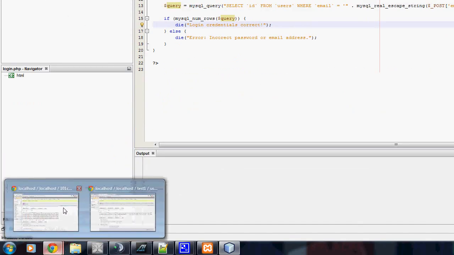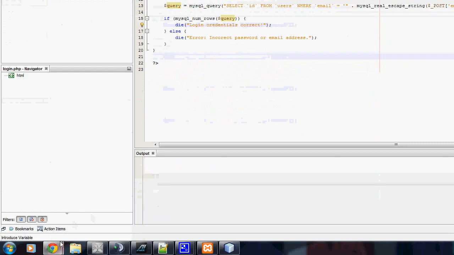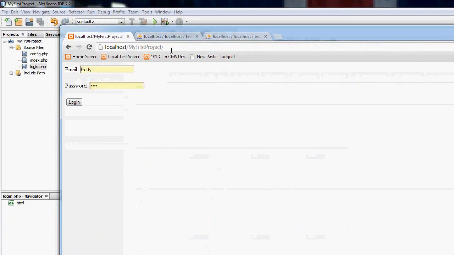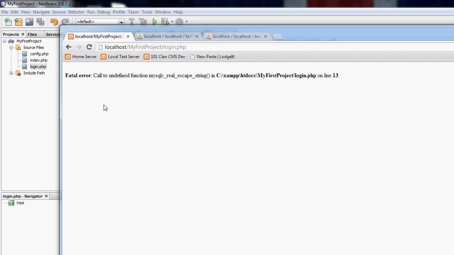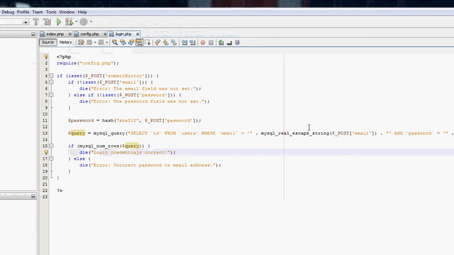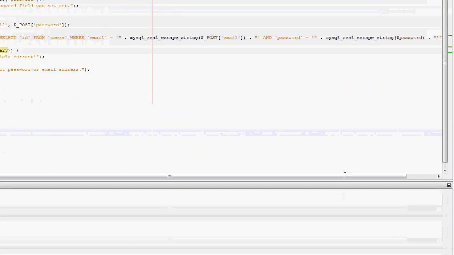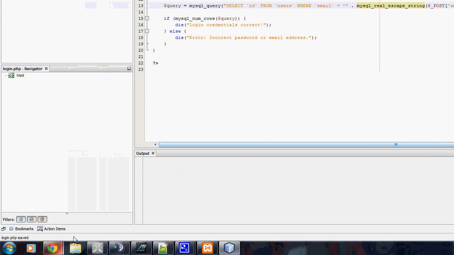So let's test this. Okay, my first project. So Eddie and test. That should be the correct password. Oh, that's from. Put a C there. Stupid me. Okay.